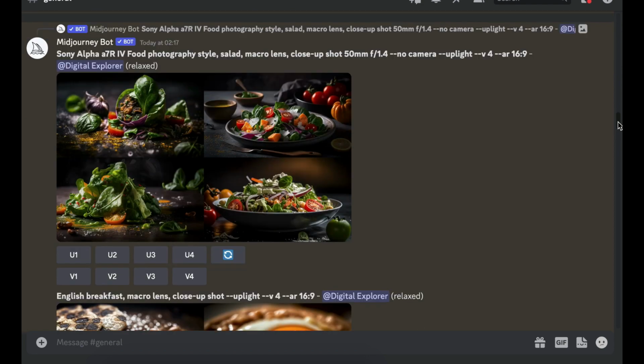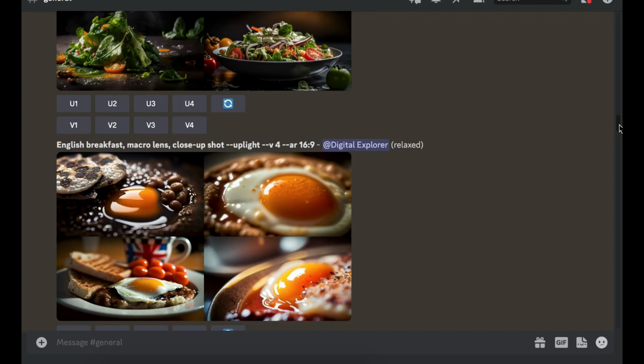I have a feeling if I added the words maybe salad bowl, I would have got a more organized image. It was good. I could see the difference, and I can tell that by adding the camera, it changes the whole image. I decided to try something else.